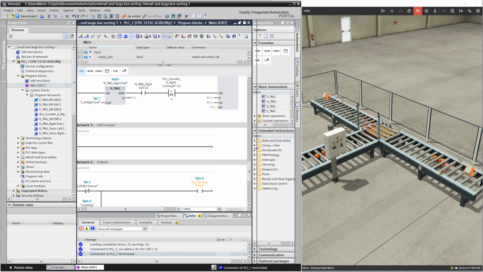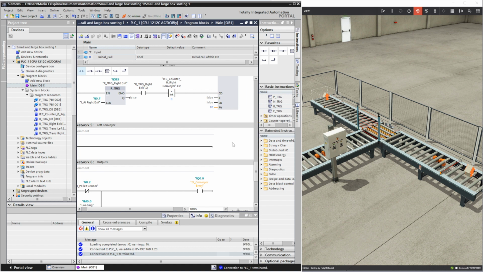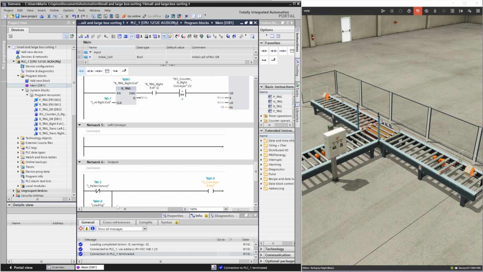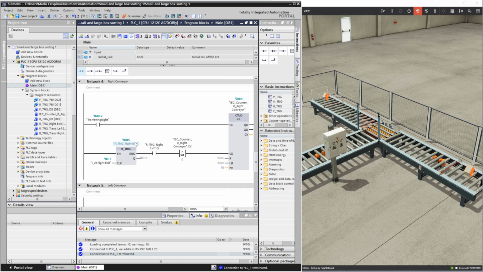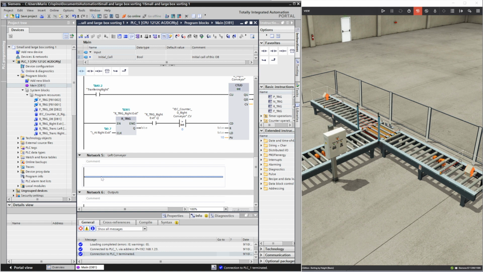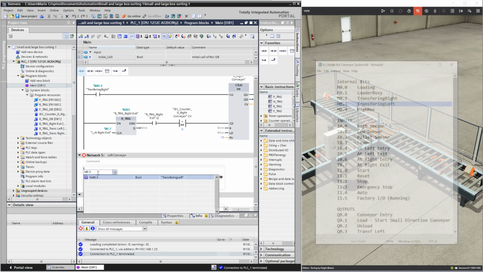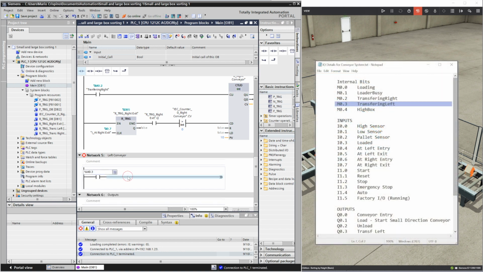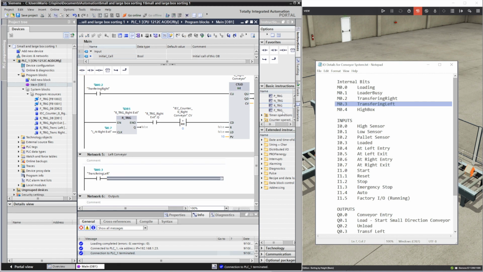Let's make a bit of room again to see the full width of the ladder logic. So we'll try and copy the network above and add the appropriate tag addresses. So we need a normally open contact transferring left, which is M0.3. Then we need an up-down counter. So let's add that. Okay, let's get a bit more room here too.